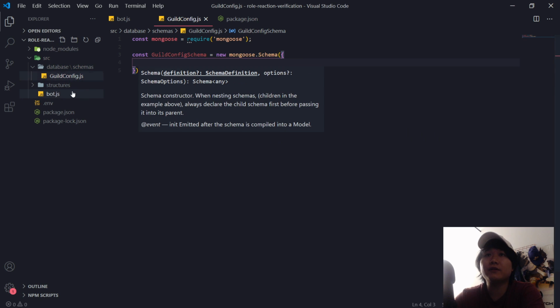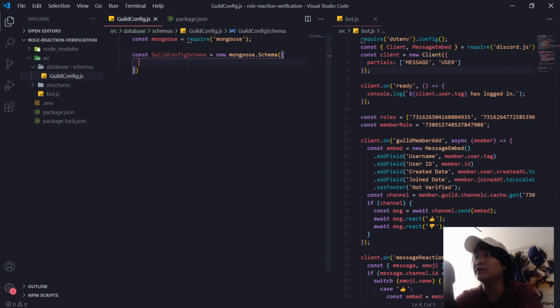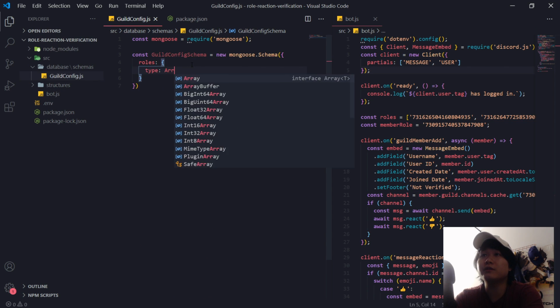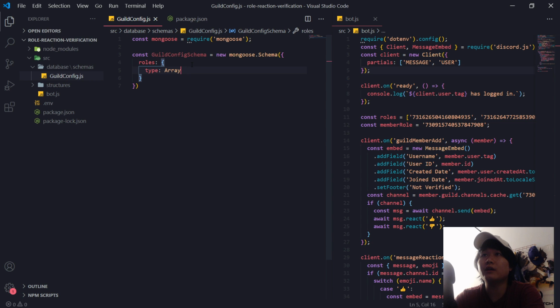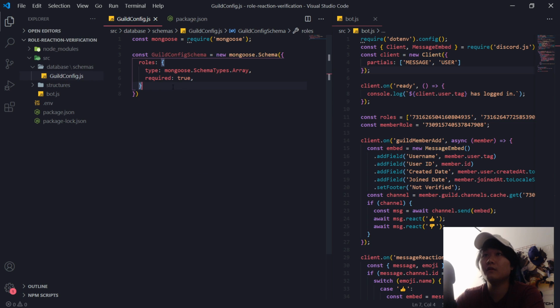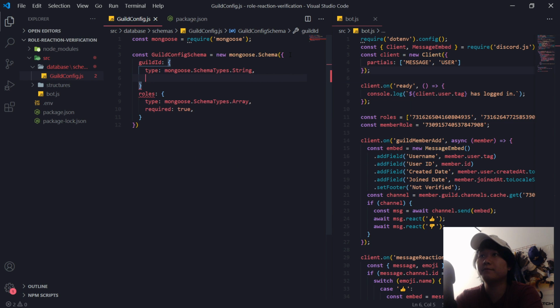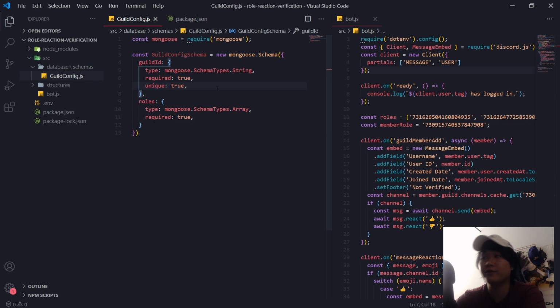And I'm only going to have the minimum required fields, so we will need the roles. The type is going to be an array. And I think I might need to use mongoose.SchemaTypes for this. And yes, we should make this required. Oh, I also need to set the guild ID as well. Type mongoose.SchemaTypes.String, required true. Okay, and we should also make sure that this is unique, so there are no duplicates.